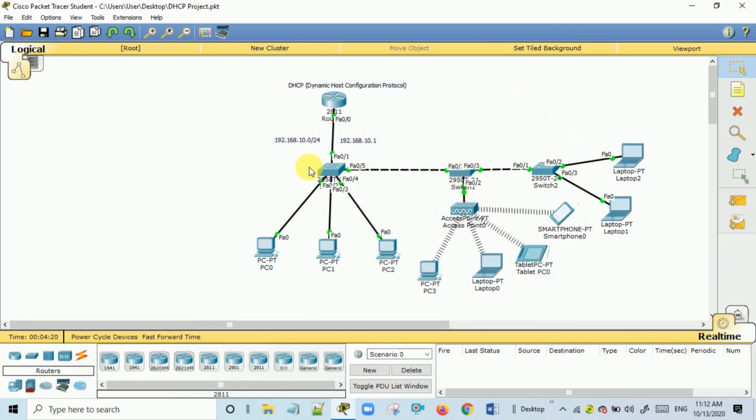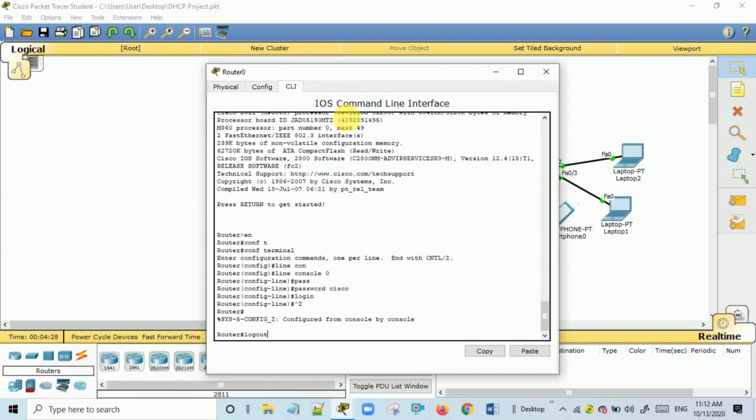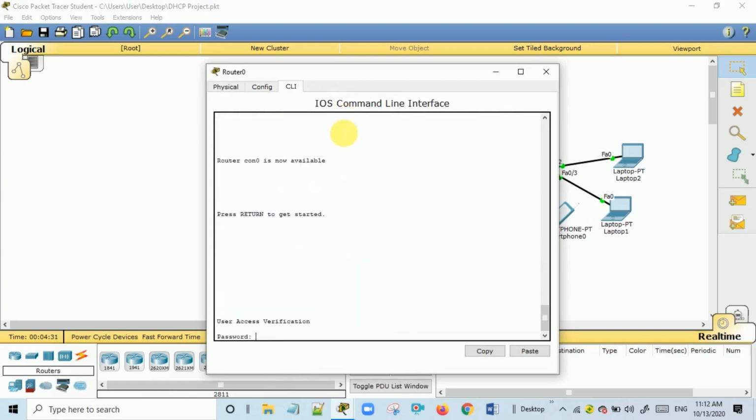This is my topology. Then when I enter my network, it shows user access verification password. Type my password. Enter. Okay.